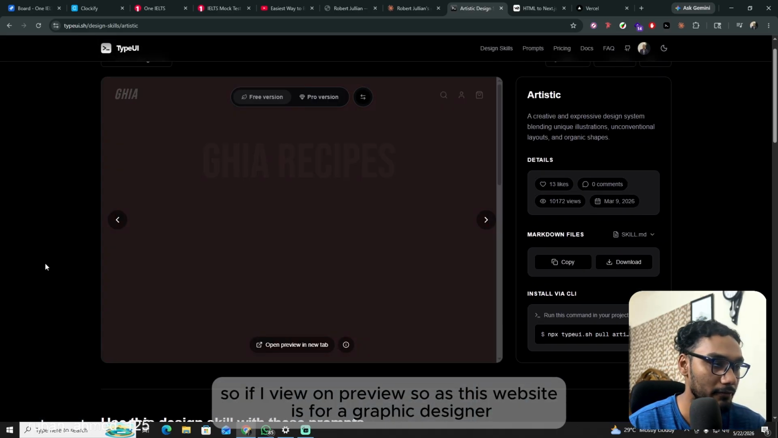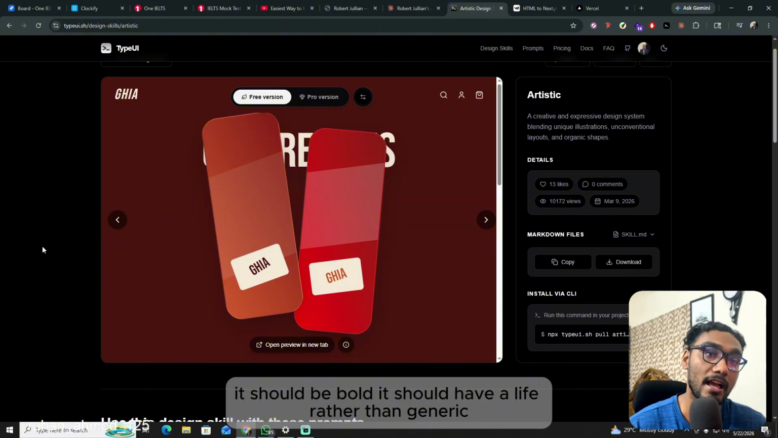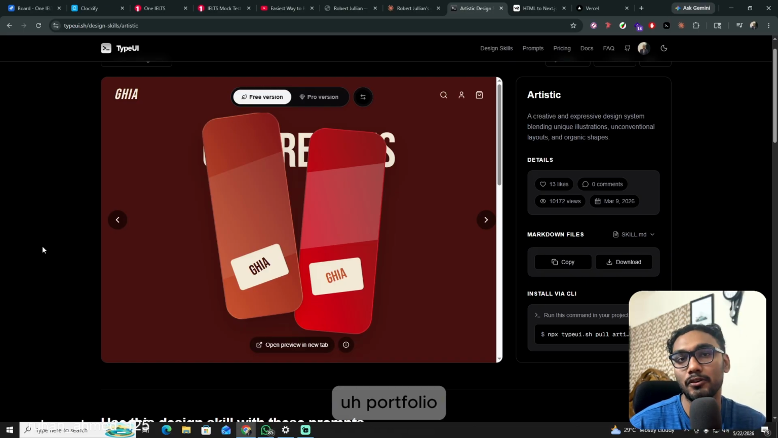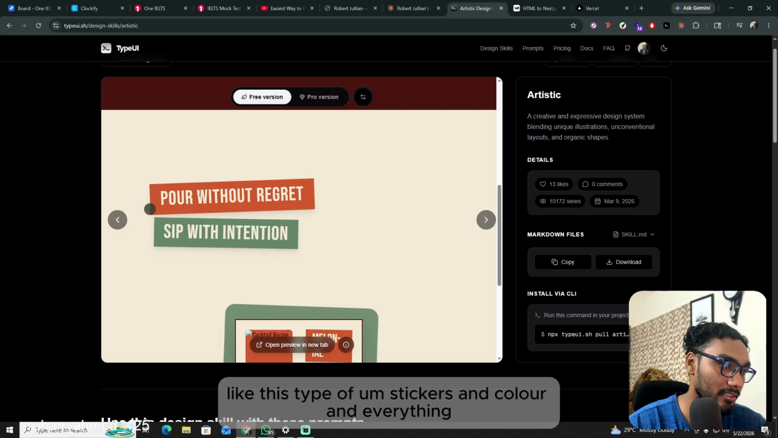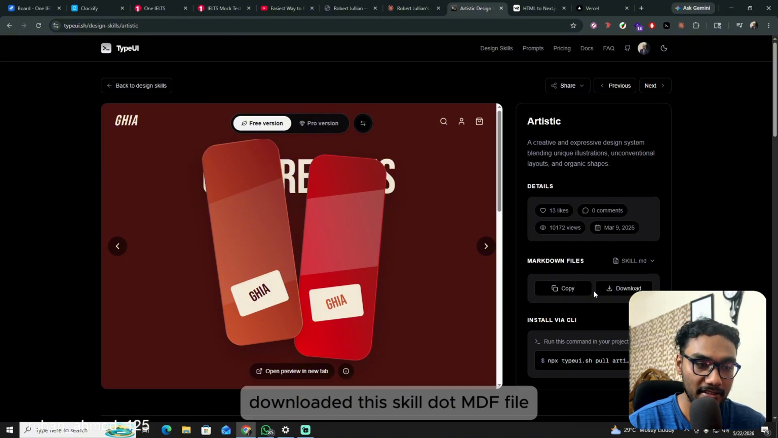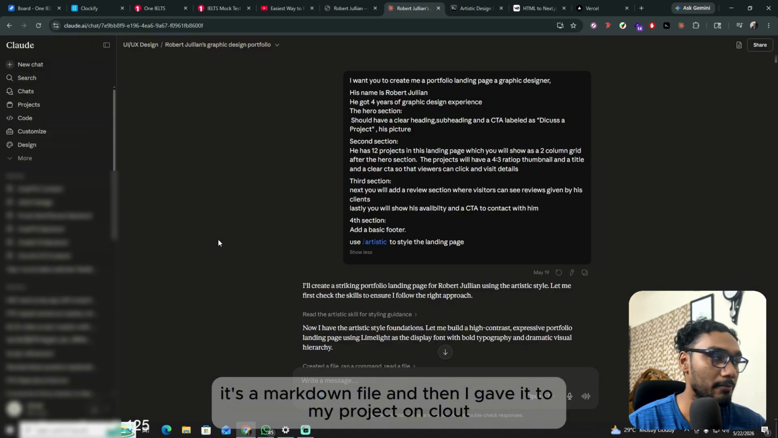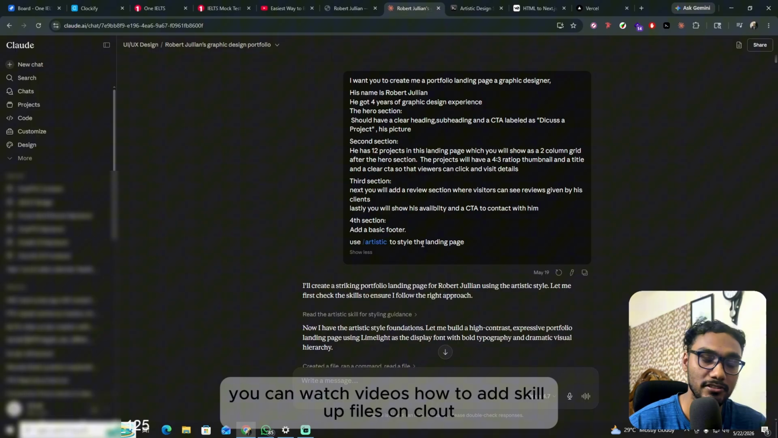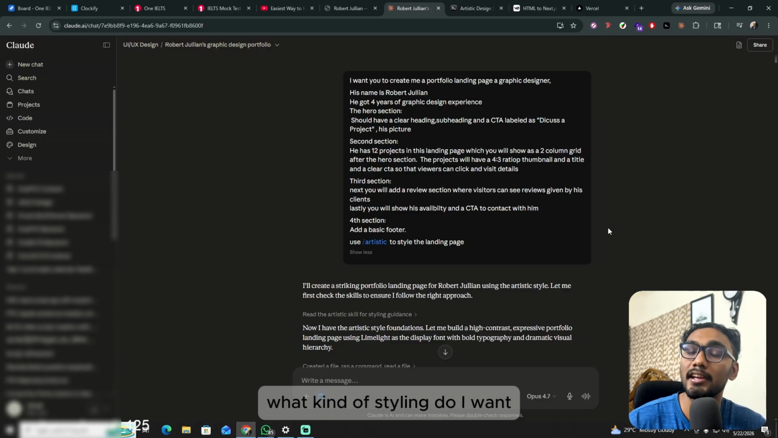So if I view the preview, as this website is for a graphic designer, it should be bold, it should have life rather than the generic portfolio we see for web developers or other people, right? So this one looked pretty cool, like this type of stickers and color and everything. So this looked fun to me. That's why I just downloaded this skill.md file. It's a markdown file, and then I gave it to my project on Claude. You can do it easily. You can watch videos on how to add skill files on Claude. So that's how the AI understood what kind of styling I want.